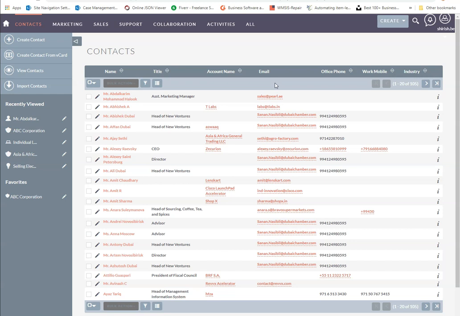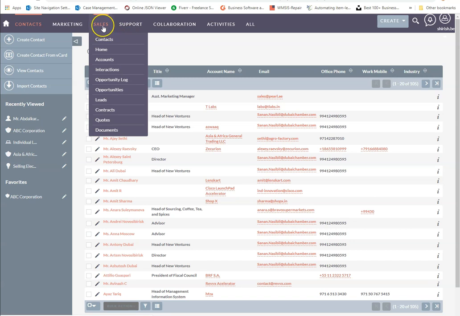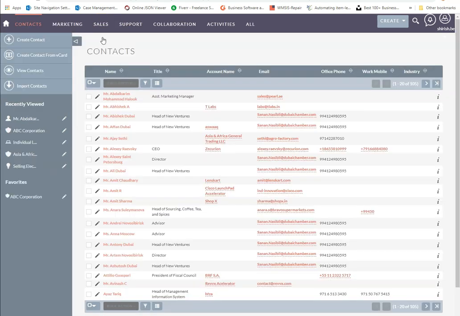As you know, if you are anywhere in the solution, you can always go to the top menu from Sales, you can click on Contacts, and you will be displayed the Contacts homepage. On the Contacts homepage, you will see a menu on the left-hand side as Import Contacts. So let me click on that.